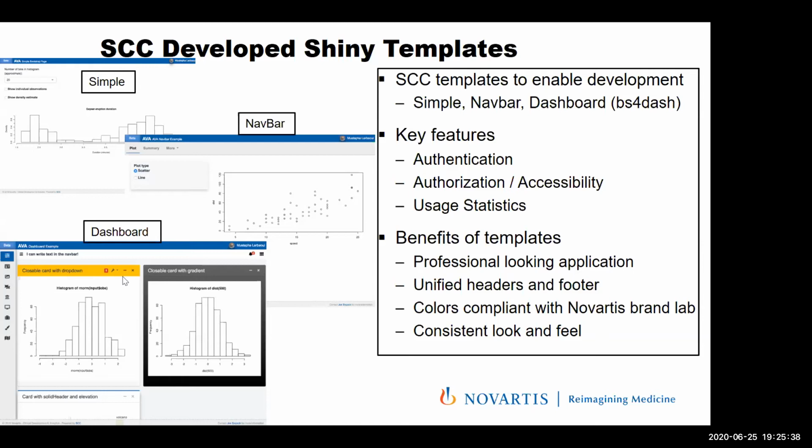So if people start logging on, you can track who logs on, the frequency with which they log on, the number of unique users, and the length of time they spend on each page of the app. This helps you understand which components of your application are benefiting your audience more than others.